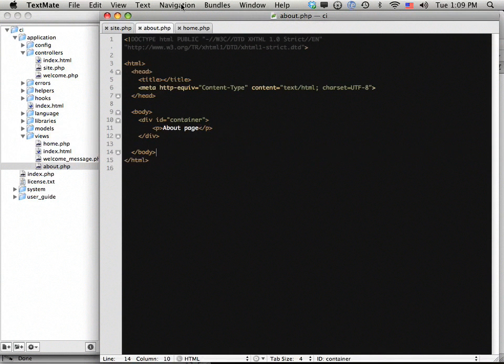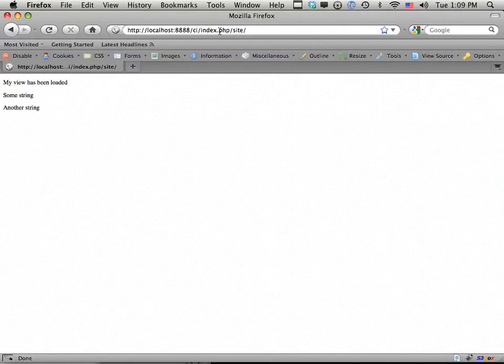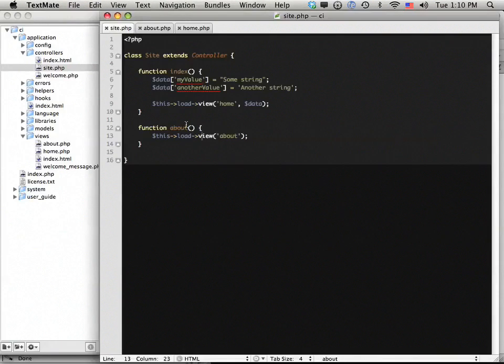All right. So now when the user goes to site, let's go back here for reference. When they go to site / and then the name of this method is about, we are going to load a new page. We're not going to load home. Instead, we're going to load this about view. So let's see if that works for us.